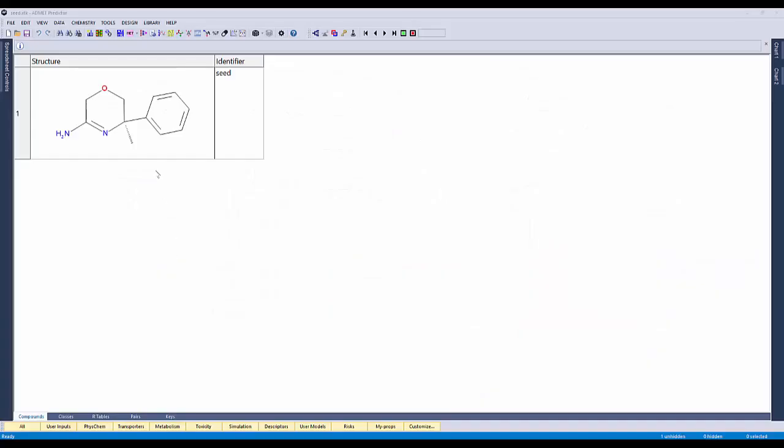I've started ADMET Predictor and read in a seed molecule here. This is an oxazine-containing ring molecule. It's similar to molecules from the Rambod article. We have to specify the chirality around this center. That's important for binding into the receptor.